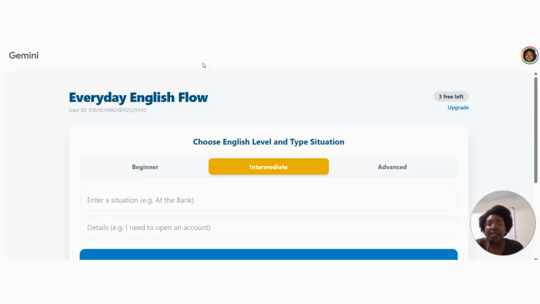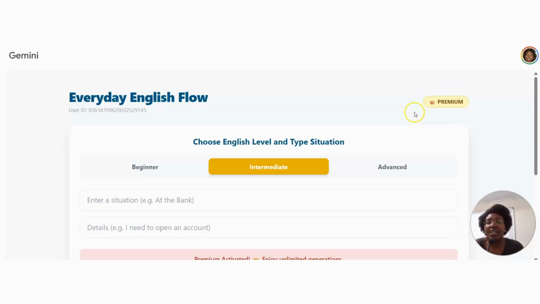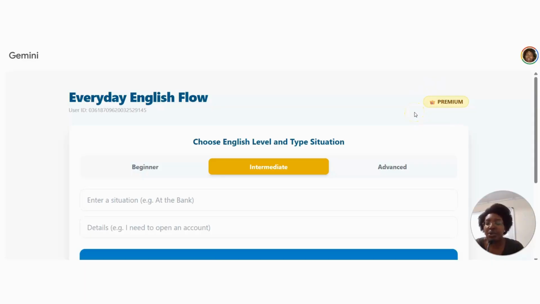So this is the Everyday English Flow web app. Right away, in the top right corner, you might notice it says 3 left or 2 left or 1 left. Don't worry, just click upgrade. You'll get premium access immediately. And there you are. You can get unlimited generation, so you don't have to worry. You can type in as many situations as you want. So let me show you how this works.